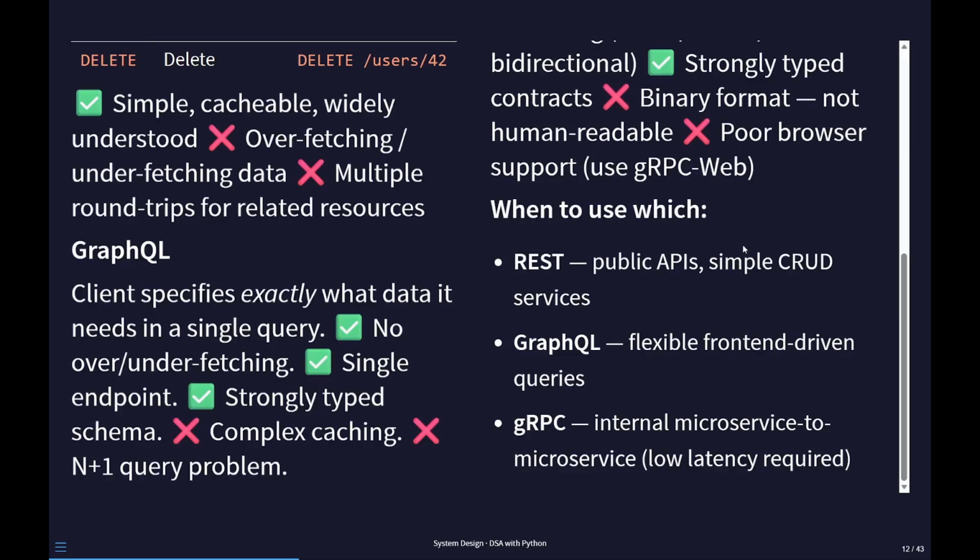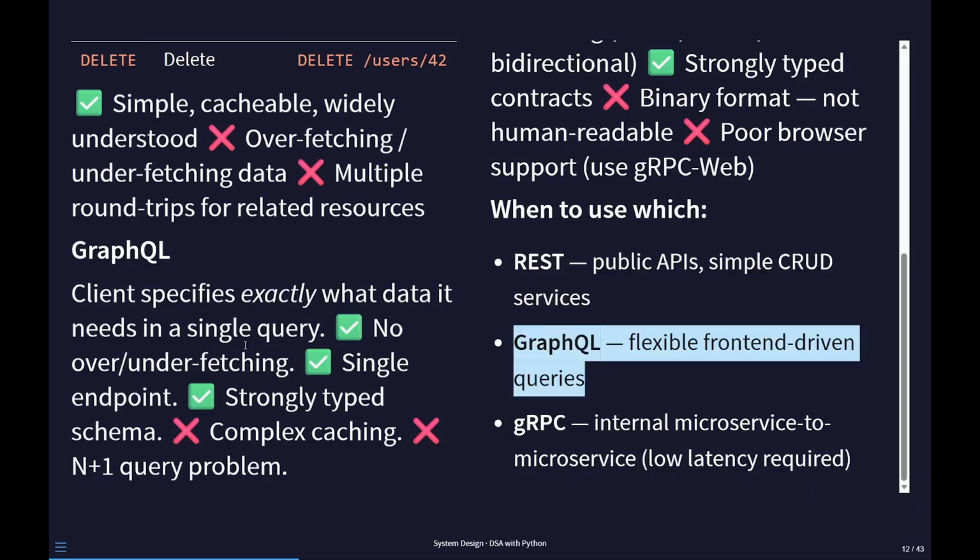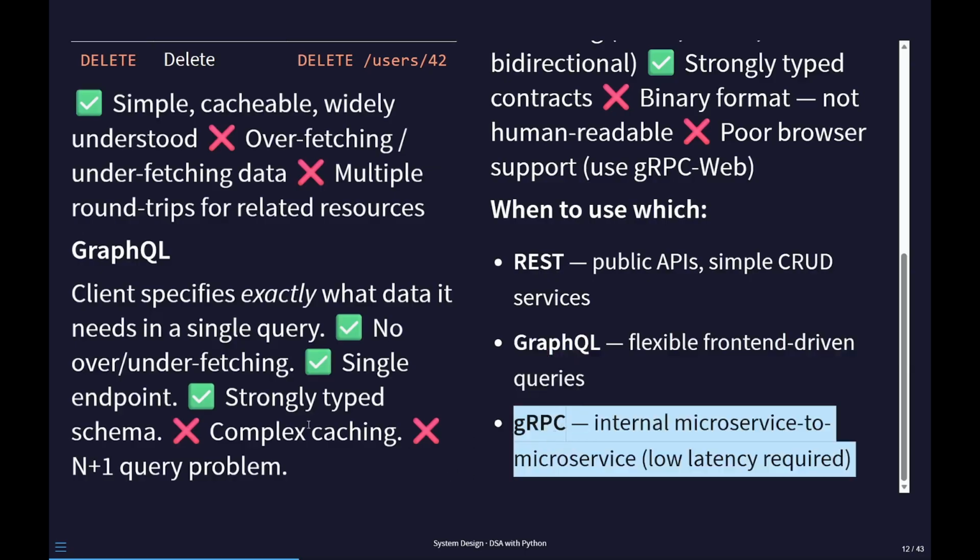Use REST for public-facing APIs and simple CRUD services, where simplicity and cacheability matter. GraphQL for flexible front-end-driven queries, where the client needs fine control over data fetching. gRPC for internal service-to-service calls where performance is paramount.